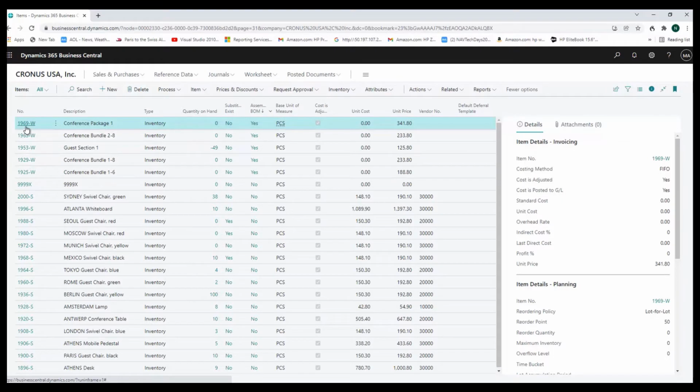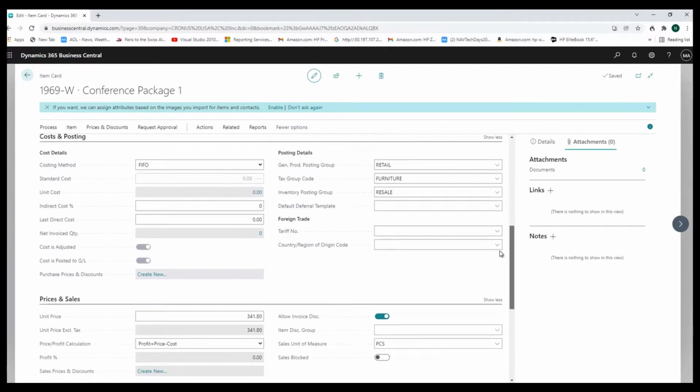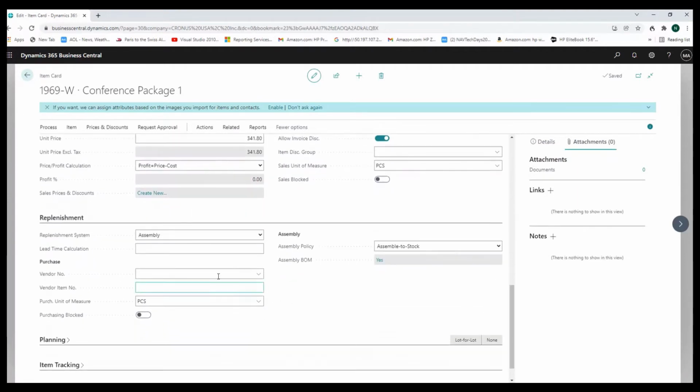And the two that we're looking at on the top of this are the two that we created the demand forecast for. So I want to take a look at the first one of these. And if we scroll down to the replenishment area, you'll see that these are replenished by an assembly order. And they are set to be assembled to stock. The choices here are assembled to stock or assembled to order. And that they do have an assembly BOM.